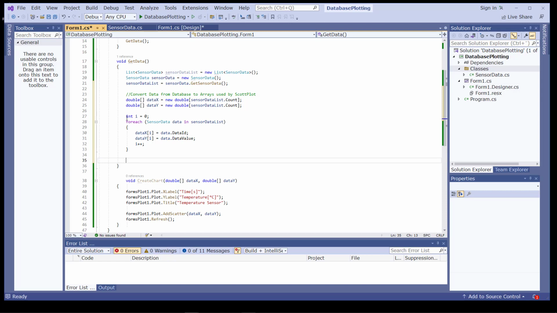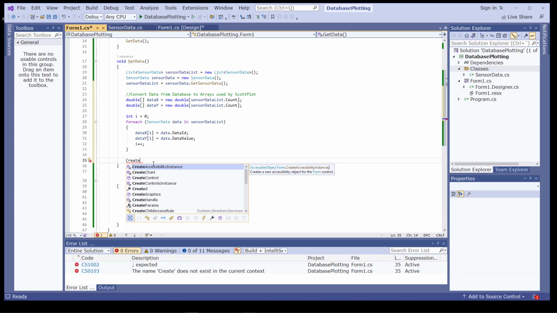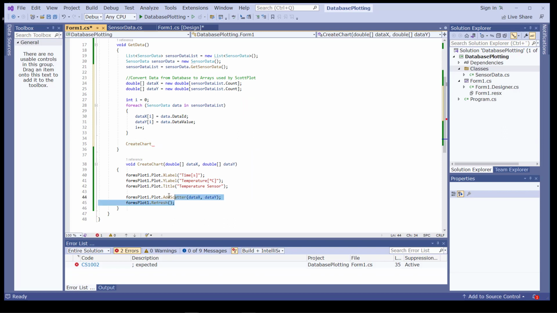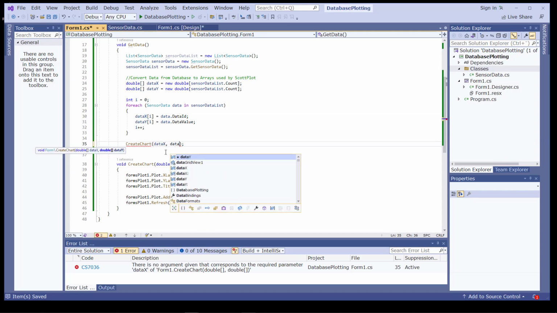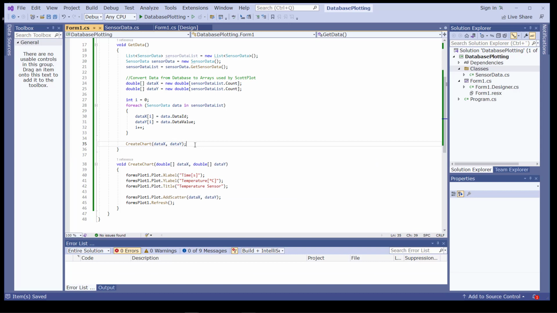So when we have converted the necessary data here, we just call this create chart method that we have created already here. Like this. So basically that should be it. Of course this one needs this argument. It needs to have this data X as an input argument and data Y as an argument. So basically let's just run this application now and see what's happening.